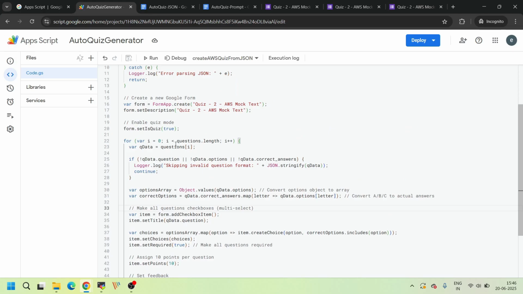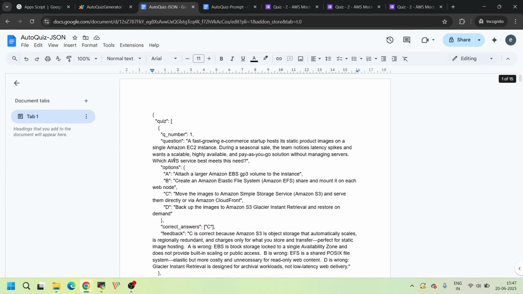Here it is evaluating something. First, evaluate the questions. Based on the questions dot length, it will run this for loop. First, extract the qdata.question, and as we said, our JSON consists of questions in this particular format. We have a Q number, question, correct answer, options, and feedback. This Q number we have not actually used inside this app script.